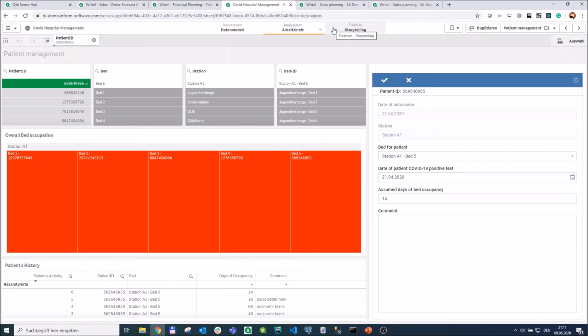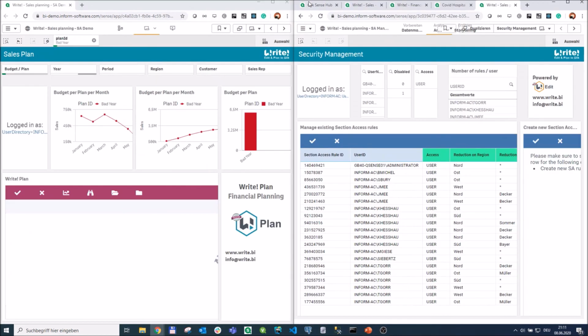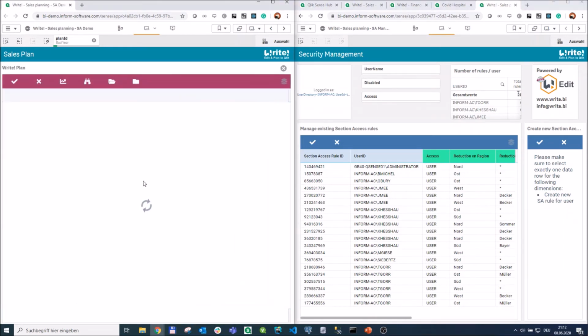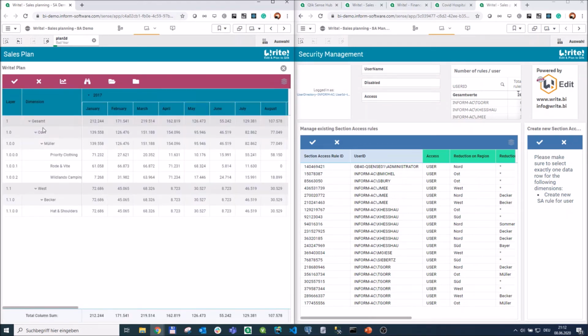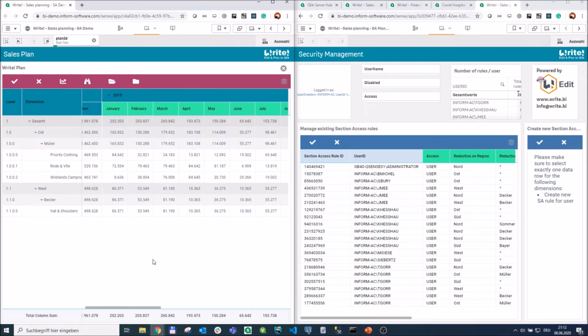Alright, last but not least is the section access management with Write that I want to show you right now. So we have 2 applications. On the left side we can see the Write plan application again, where you see that we have some data we can operate on. And here we have another hierarchy on 4 layers. The top hierarchy is our company, followed by region, sales rep, and customers. And as you can see, I am currently only allowed to view the data of 4 customers and also just to change the data of 4 customers.